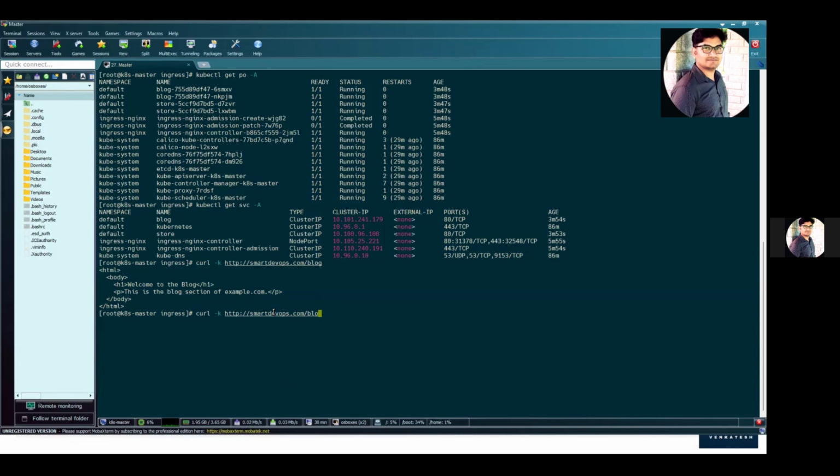And if I change this blog to store, you can see it is going to the store service and provides you the response like this. Okay, so that's the beauty of this Ingress. I didn't change any load balancer, nothing. I have my own domain name, smartdevops.com. I just replaced the downstream services as I gave them as paths, /blog and /store. So if you provide those, it goes to that respective path, and it is providing the respective services to the user. Okay.